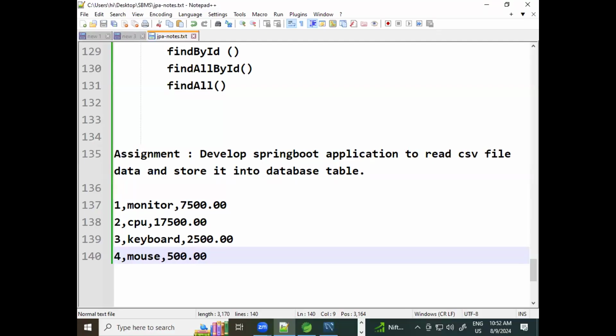Any questions, anyone? Are you able to understand what Data JPA is? First example we developed, only the first example. I want you to complete this assignment before coming to tomorrow's class. Any questions?